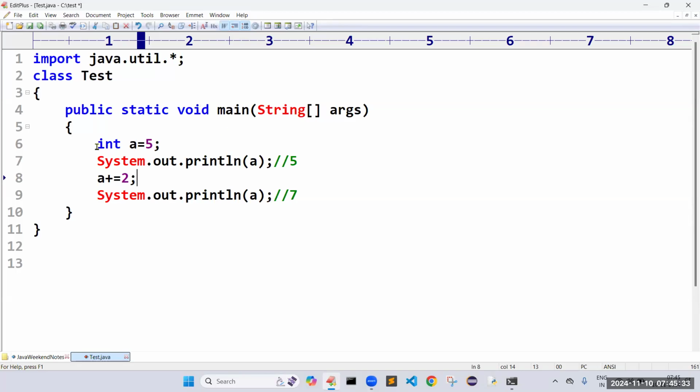Now, I will change this into byte. Now, I am taking A is equal to A plus 2. Is it valid or invalid? Valid, sir. But actually it is invalid.